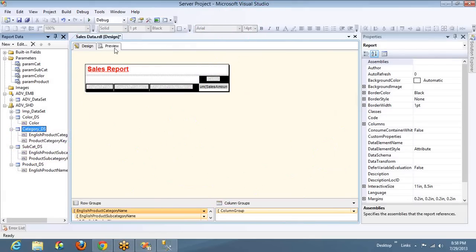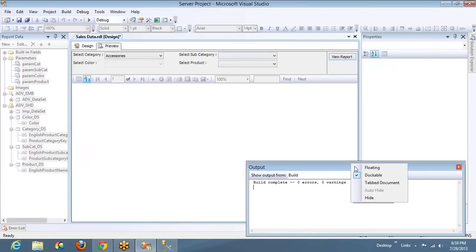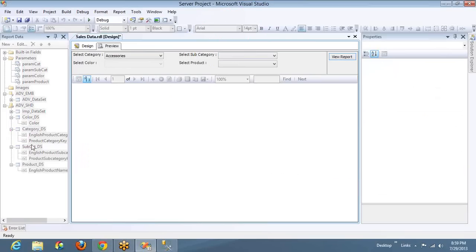So now I have added all the conditions for the first three. If I select any category, it will go and hit the second data set, the one I created for the subcategories. Let me close this. So that is this one. This one will take input from the category parameter. Now I selected accessories, so one will be sent to this category key and it will be filtered and show only the subcategories of that particular category.